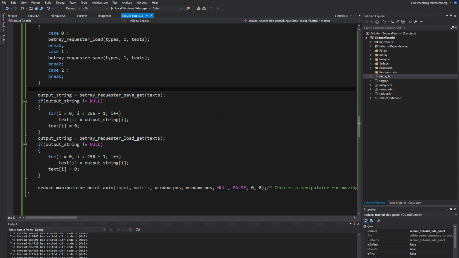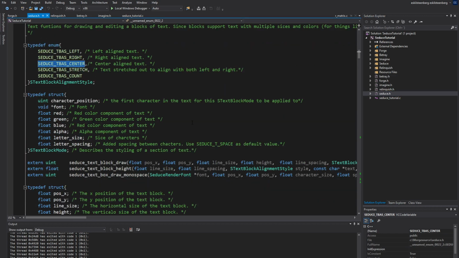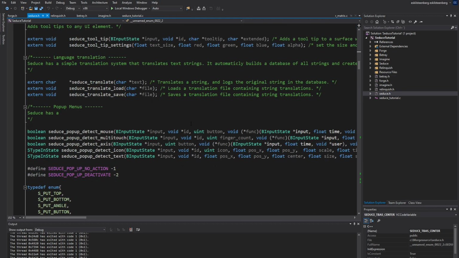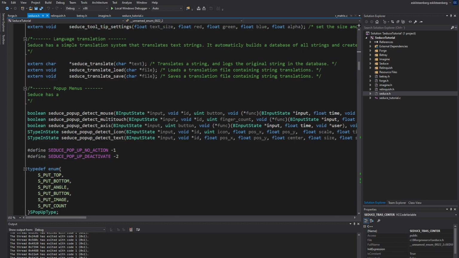Cool. What should we do now? We're starting to get a full application, but there's one more thing I want to show. We would like to do a pop-up menu.